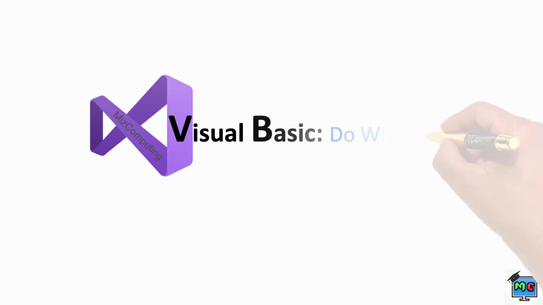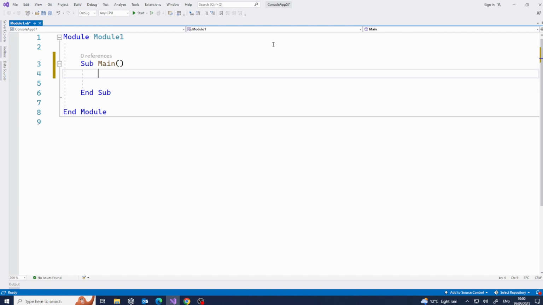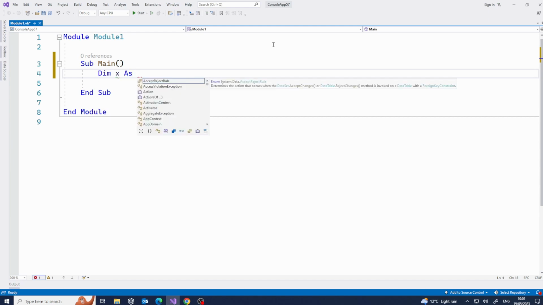Now this is another one we're going to look at, which is also a conditional iteration, and it's called the do while loop. To start off the do while loop, the first thing we need to do is create a variable, and we're going to use this variable to set the condition. So we need to declare a variable. How do you declare a variable? Dim, the word Dim first, and then we'll simply call it x as, and this time we're going to call it as Char.